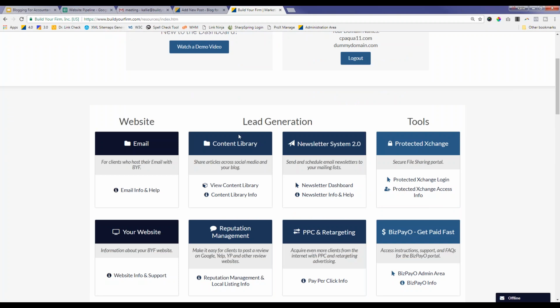And we give you the articles to use to send in your newsletter. You can post them out to social media, and we give you what's called the HTML version of those articles, so that you actually can pop them right into a blog, so you don't have to come up with all of the content. So I'm going to come in here and I'm going to click on this link right here that says View Content Library.